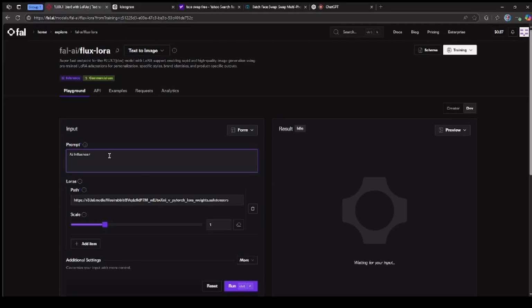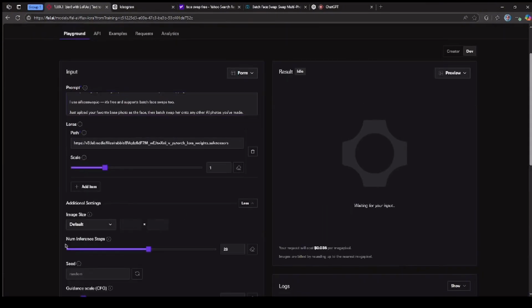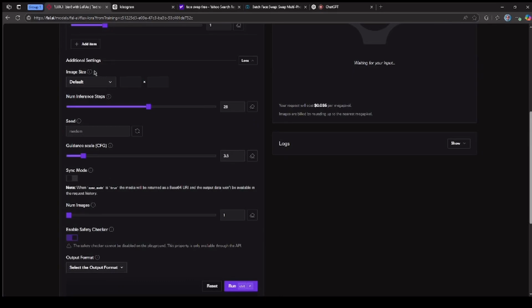Once it finishes uploading and processing, all you have to do is click Run Inference. You'll see your trigger word is already there. Paste your prompt, click run, and you're good. You really don't have to touch anything else unless you want to tweak image size or how many images it creates.